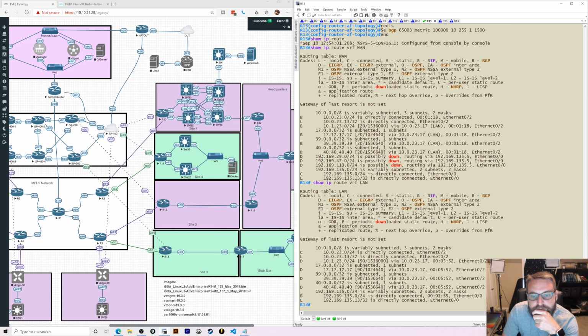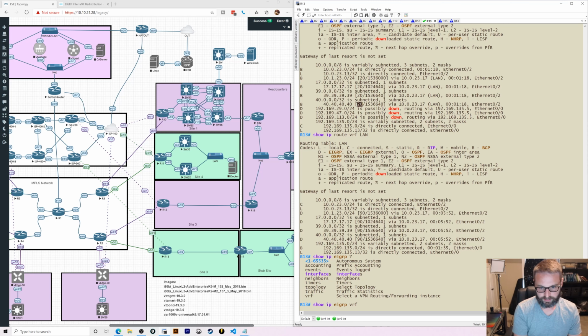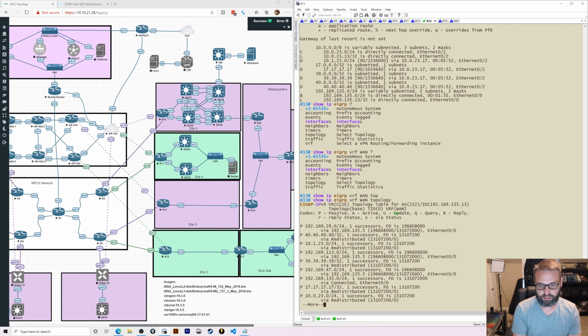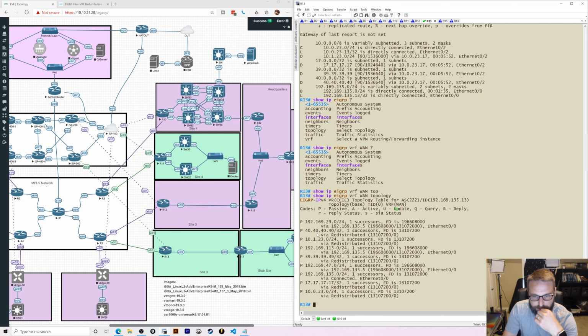So the reason why the BGP routes are not showing up as dual external is administrative distance. We have an AD of 20. But if I do show ip eigrp vrf WAN topology, I see the routes. So they are brought into the topology table, which is pretty cool.